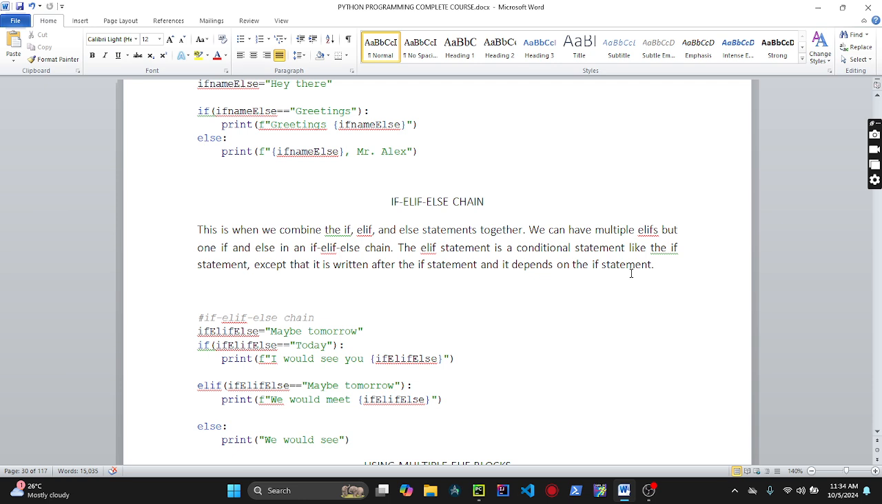The else statement waits for the if and the elif conditional statement to be false before it can be executed. The else statement depends on the if conditional statement, not the elif conditional statement. Both the elif conditional statement and the else statement depend on the if conditional statement.